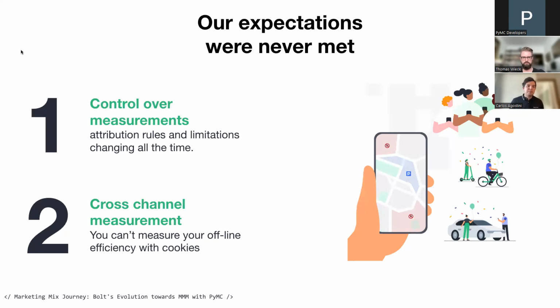And at the same time, we needed more cross-channel measurement. What I mean is, again, we have digital channels and we have offline channels, and we needed to measure both with the same bar. And cookies or user-level identifiers, by the end of the day, are just digital. So outside of digital, they don't work.